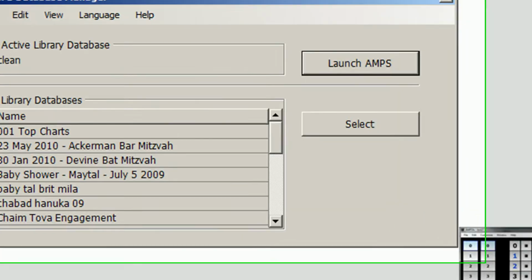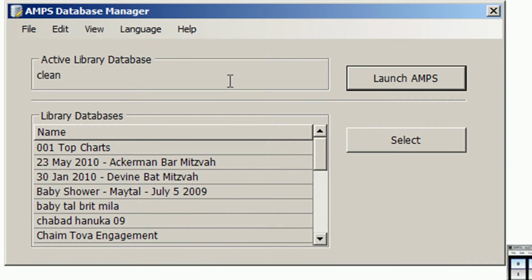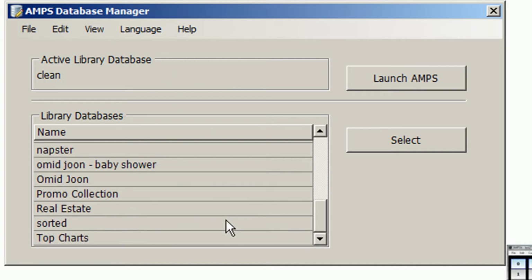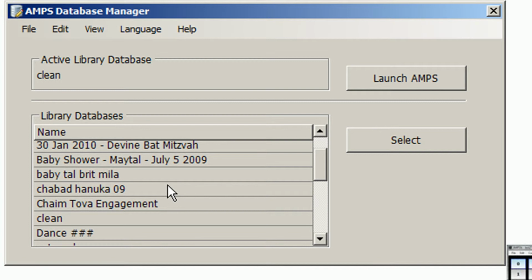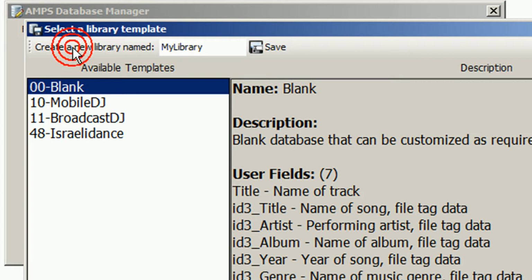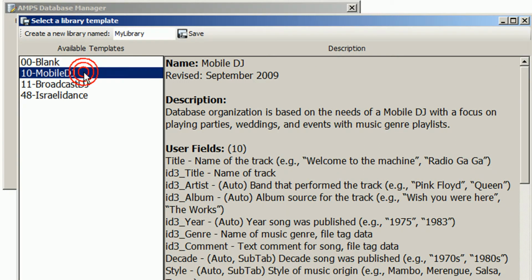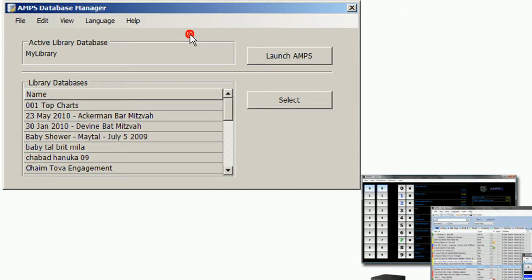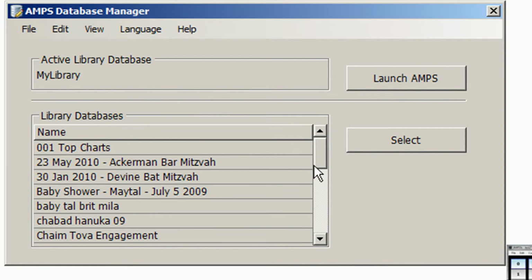Yes. Then here, as you can see, we have the active library database, and we have previous databases that I've created. For this one, we're going to go ahead and create a new database, create new library. We're going to call this Mobile DJ Library. Click on Save. My library is set.